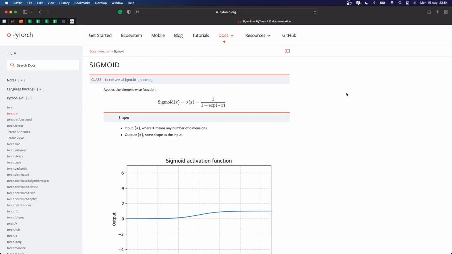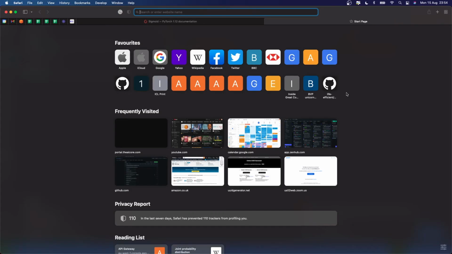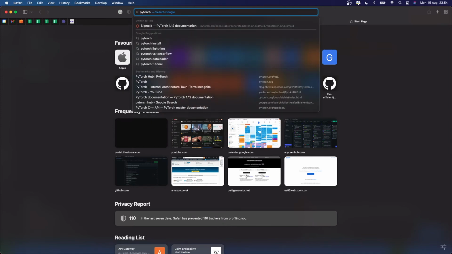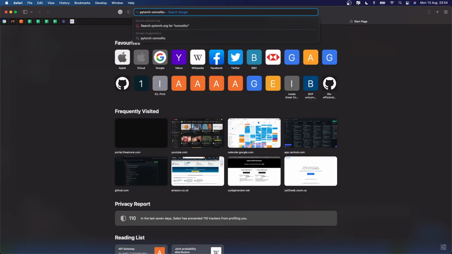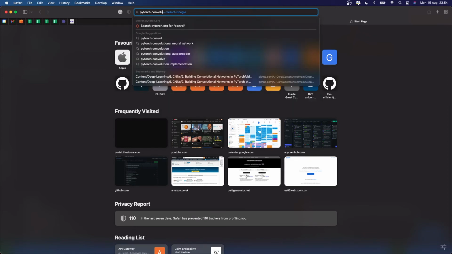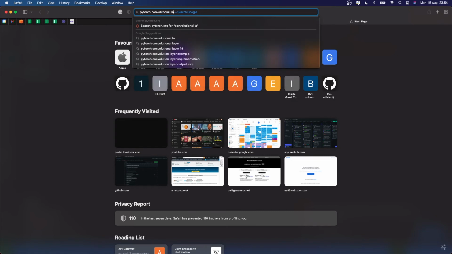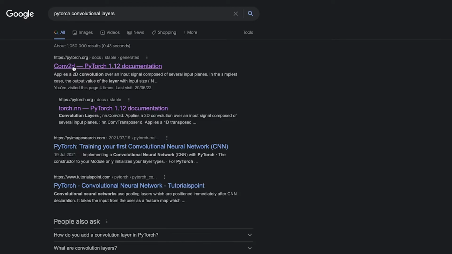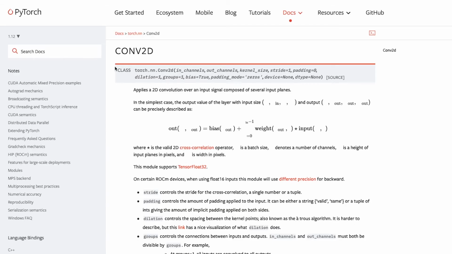And I'll show you how I'd go about it without starting in the docs, because I probably wouldn't start in the docs actually. I'd probably start in the browser, and I just search what I'm looking for. So I'm using PyTorch. Let's say I'm trying to build a convolutional neural network. I search PyTorch convolutional layers. I want to know how they work. So up the top, first thing that comes up, Conv2d.